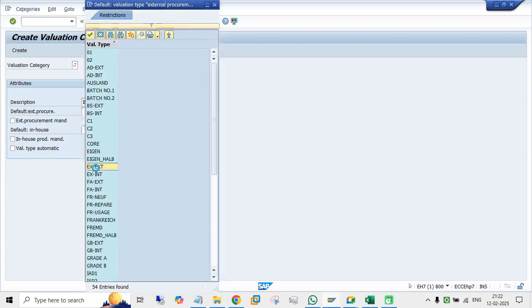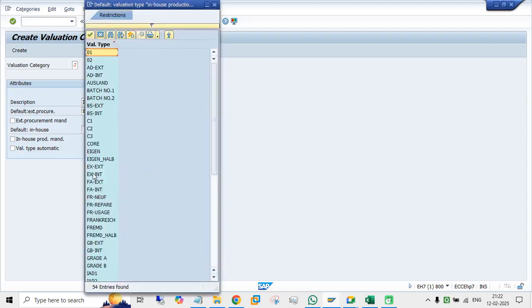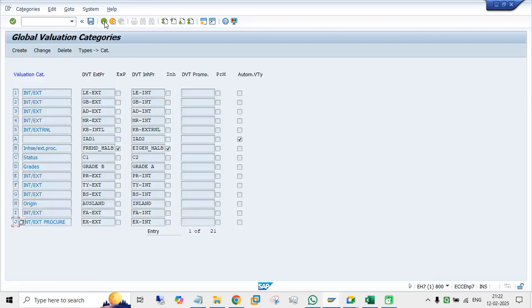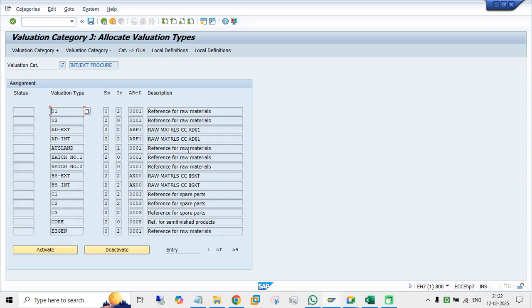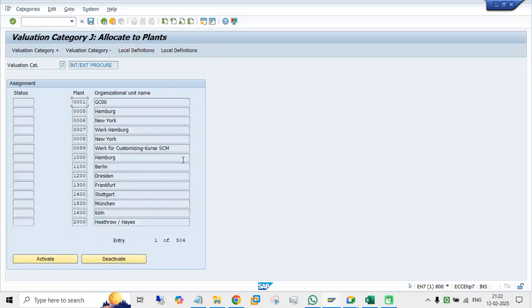here you have to select internal procurement. You have to select, and click on create the valuation category, save and come back. Then click on category types. So just check for your J, internal external procurement, is it activated? Come to next page. It is activated. Now click on category others.